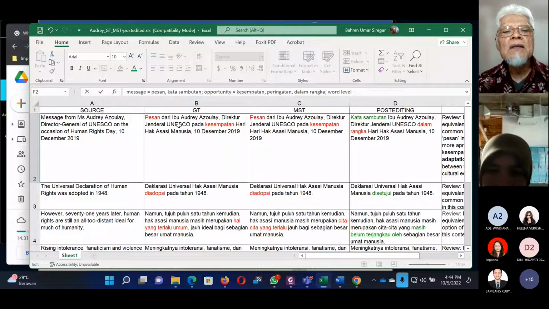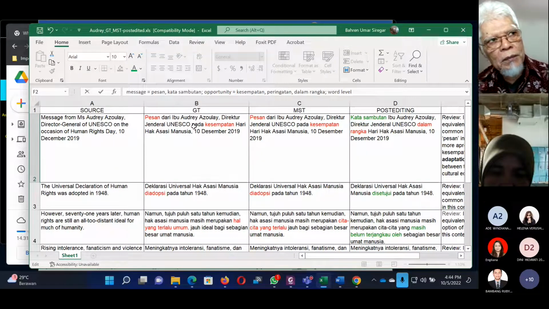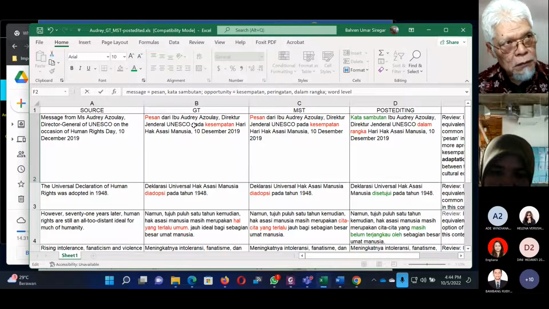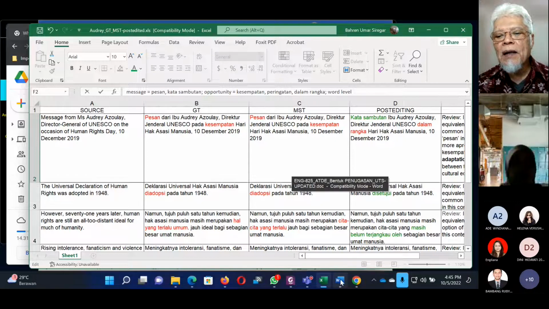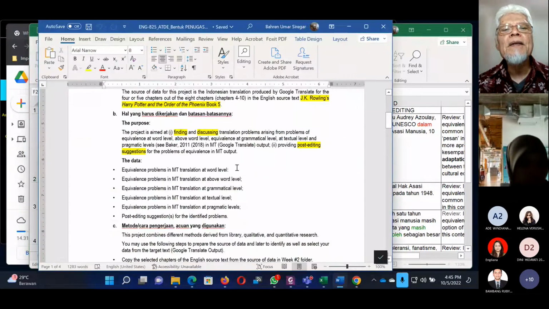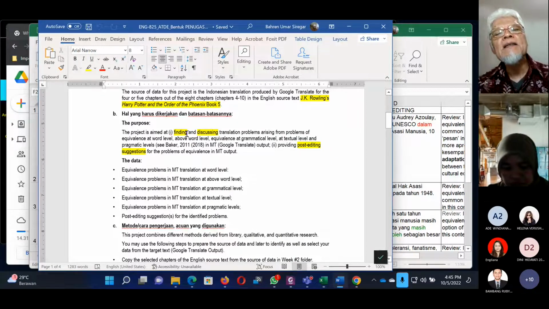So in your sheet, midterm test findings, right? Because there are three, as I read them before here. There are three focuses of 4C, 4Psi, 4C: finding, discussing, providing post-editing suggestions.